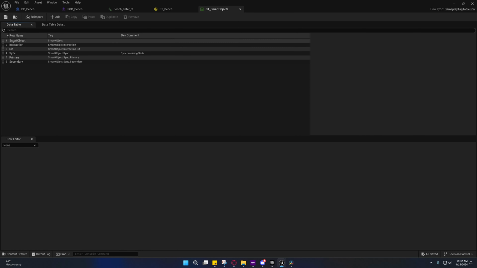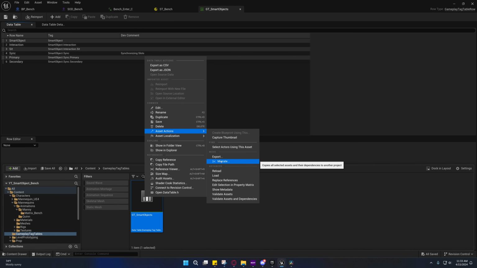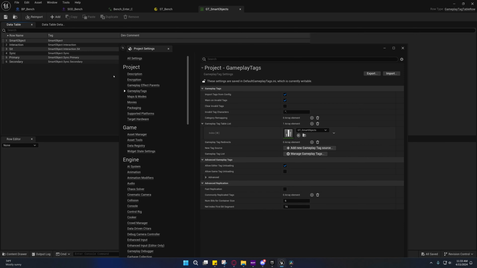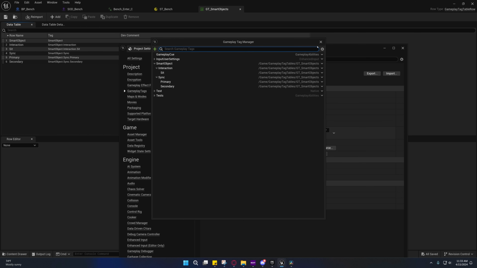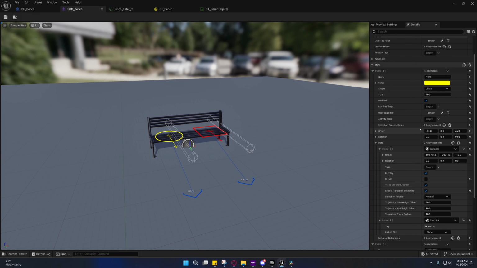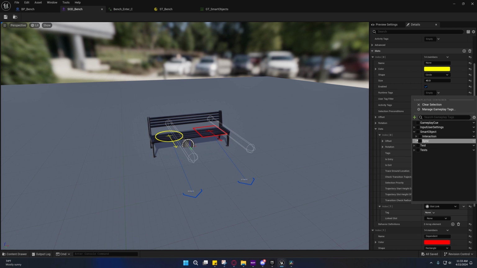And now these are all portable. So if you want to migrate this to another project, you can. But then you'll have to go into the project settings of that one, and add it as a gameplay tag table list inside of here before it'll show up in here. Anyway, now that we've done that, we're going to go ahead and set those as the runtime tags, even though we can't currently make use of it.